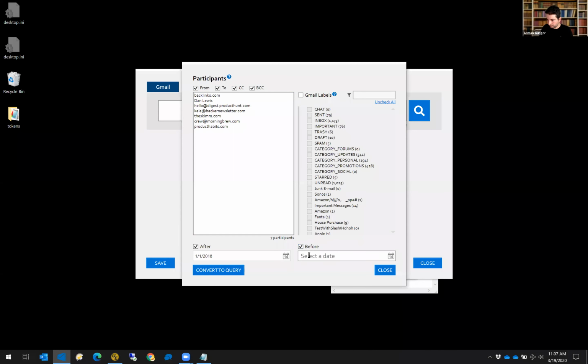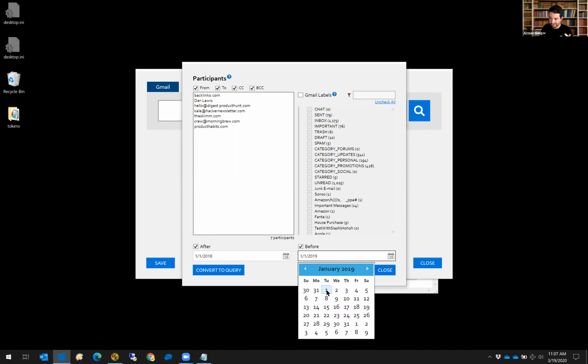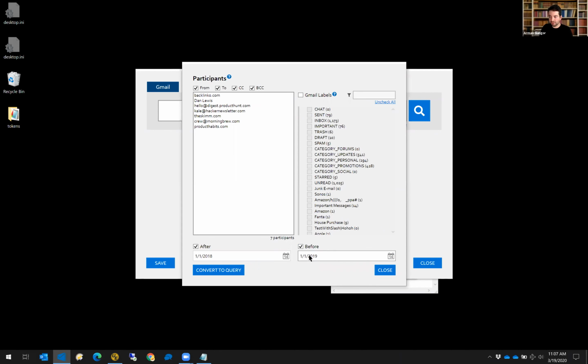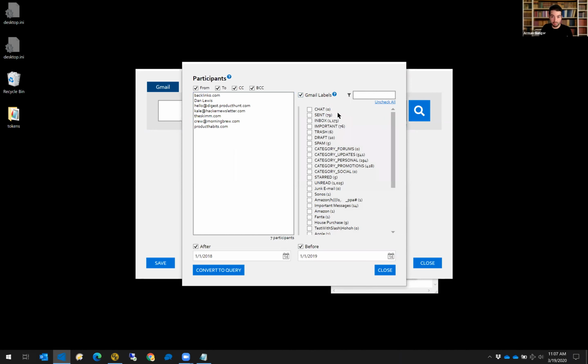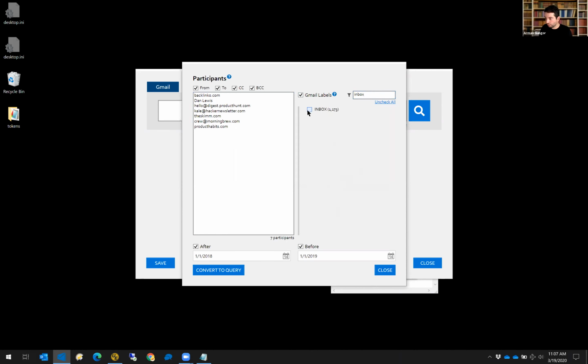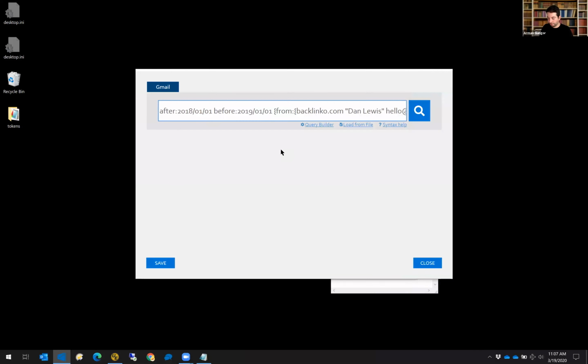1/1/2018, 1/1/2019, and you have the calendar view here if that's easier, then it's going to search for these participants in the email participant fields, and the email has to be between this time frame to be responsive. If you wanted to, you could also throw in a Gmail label here. For example, let's say that I only want to search the inbox. Well, if it's hard to spot it, you can run a quick search here, narrow it down to the inbox. And then when you hit convert to query, then FEC is going to do the work for you.